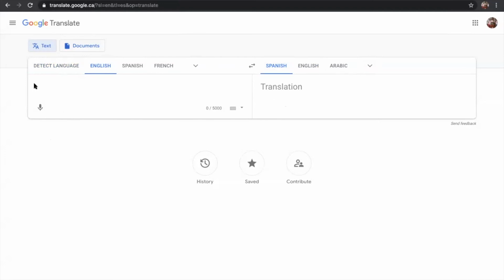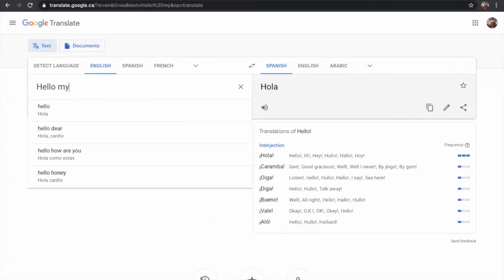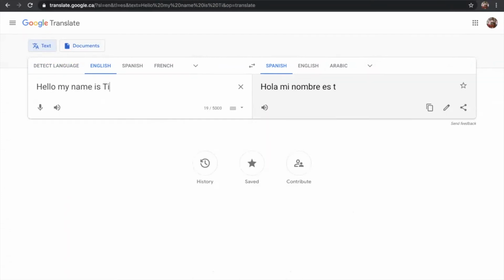So then you're going to want to type in on the left what you want to be translated. So I'm going to say, hello, my name is Tilly. And on the right, it will show the Spanish translation. And you can also press the listen icon and it will say it out for you.